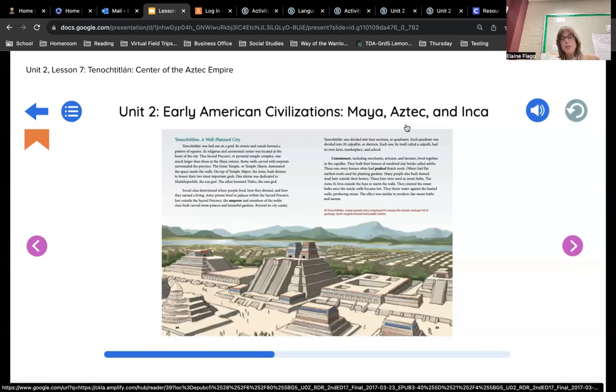These huts were used as sweat baths. The Aztec lit fires outside the huts to warm the walls. They entered the sweat baths once the inside walls became hot. They threw water against the heated walls, producing steam. The effect was similar to modern-day steam baths and saunas.